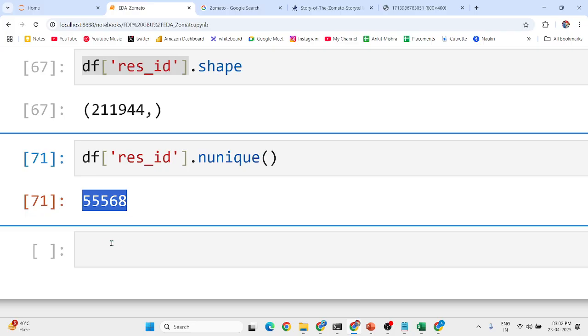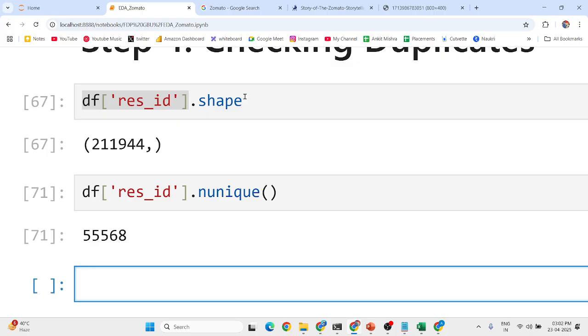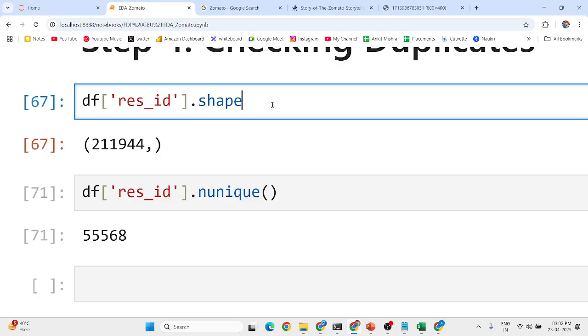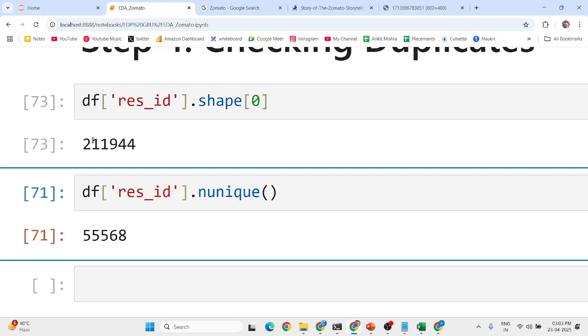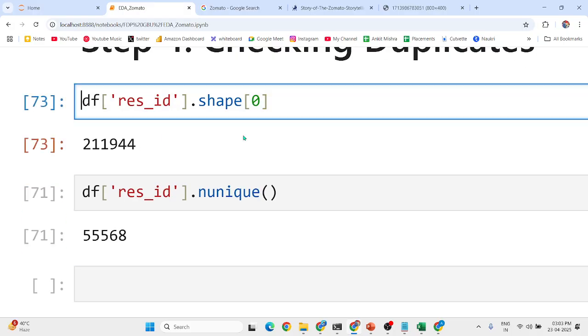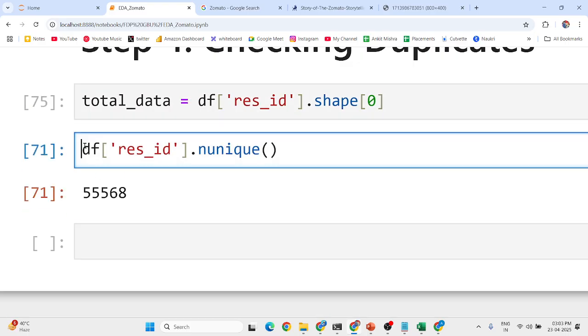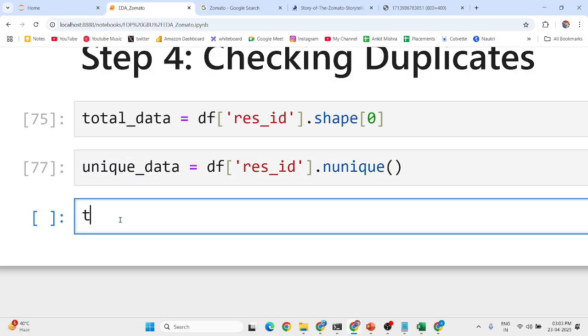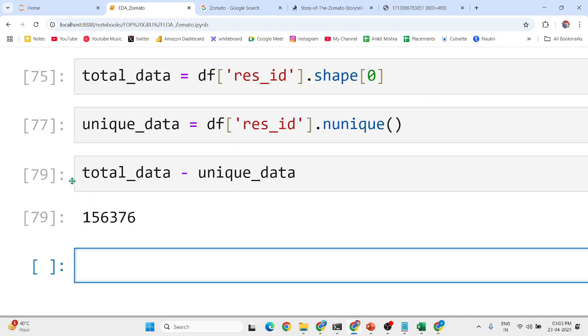अगर मैं total data में से unique data minus कर दूँ, so let me write this. See, this is in tuple format. Tuple means ये एक मेरा collection form है. If I want to get this value, for that मैं इसको square bracket में 0 लिख दूंगा, this will give me the value. And इसको मैं एक variable में store कर लूंगा, which is the total data. And this one is my unique data. If I subtract the unique data from the total data, I will get my duplicated data.